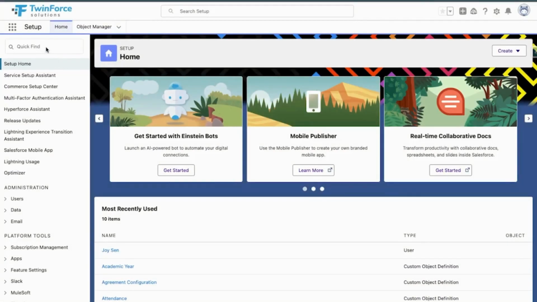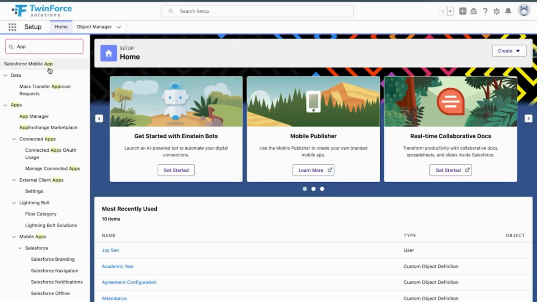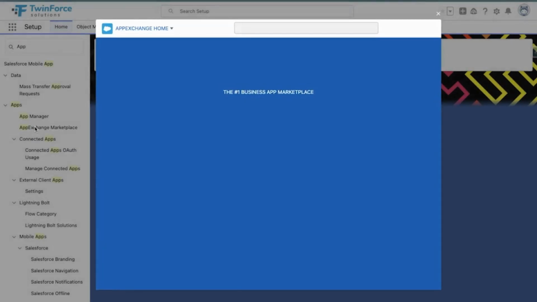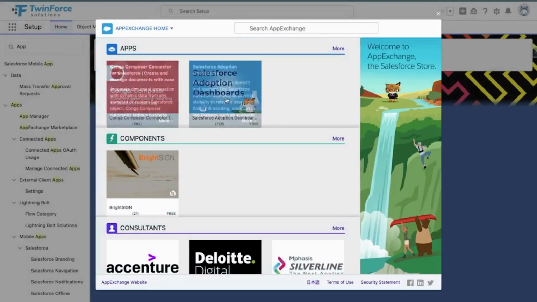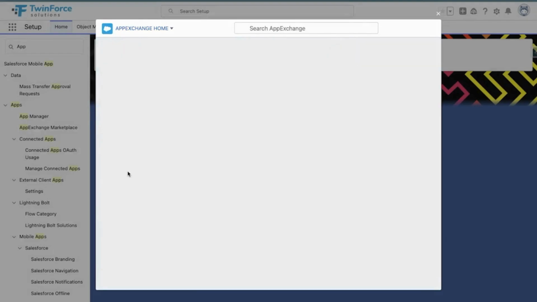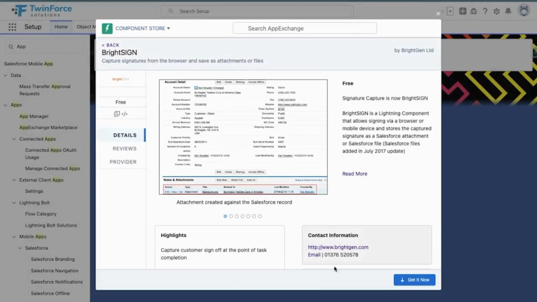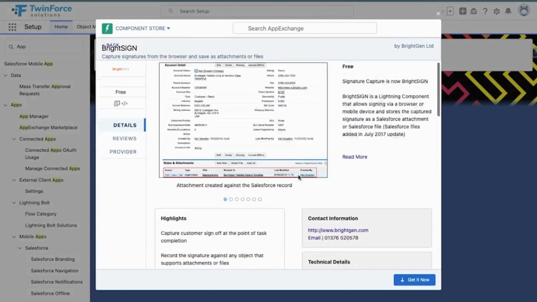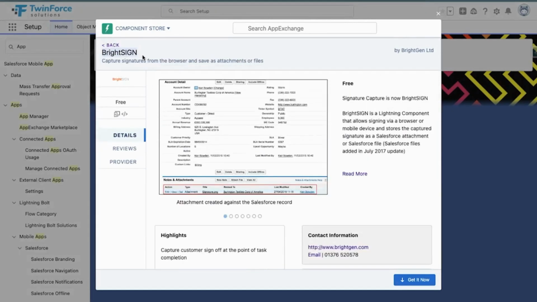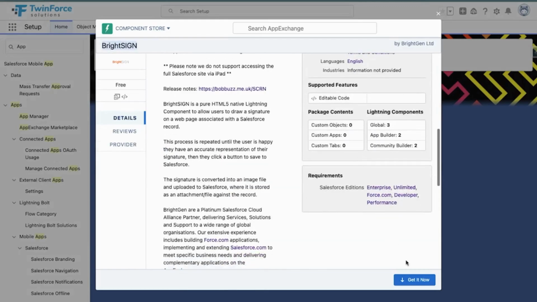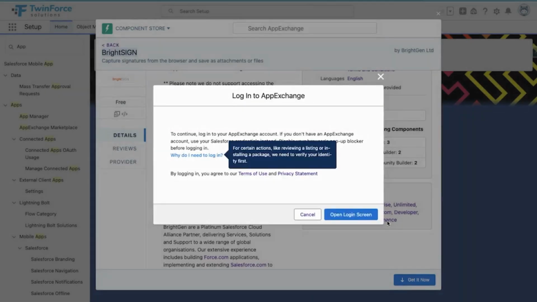To begin, log into your Salesforce org and navigate to the App Exchange. Once on the App Exchange homepage, look for the Component Store section and select BrightSign App. Click Get It Now and log into the Salesforce account. Select Install in this org.